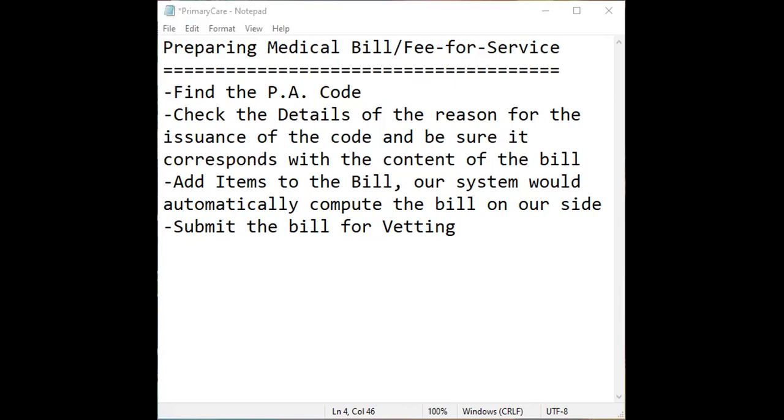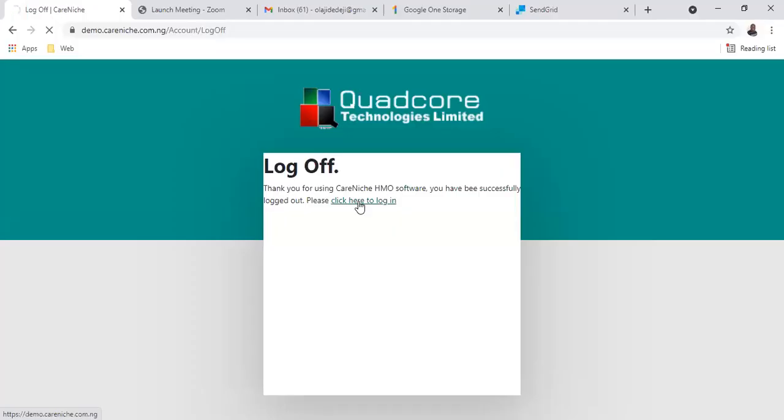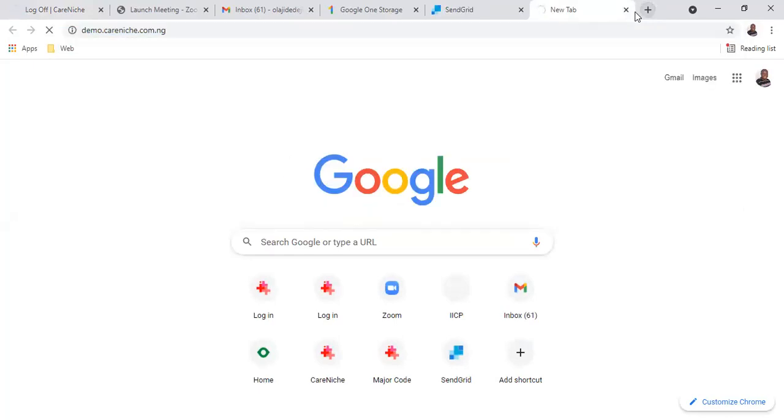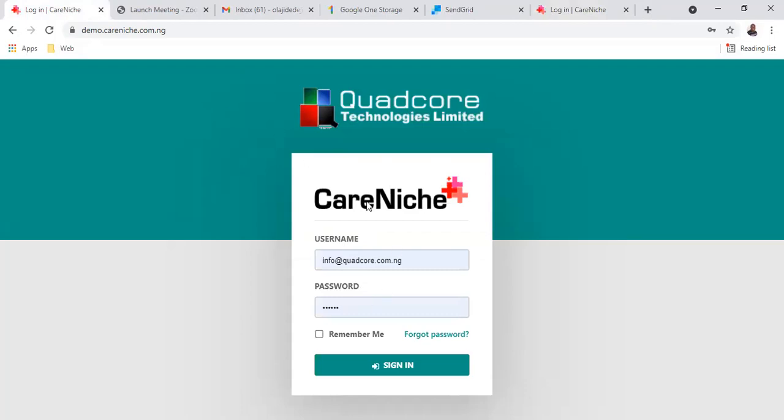So let us start using the application. So you're welcome back to the application, and I'm going back to the home page, and I want to log in through the application. demo.careniche.home.ng. As in, our login page is ready, and I click on sign in.